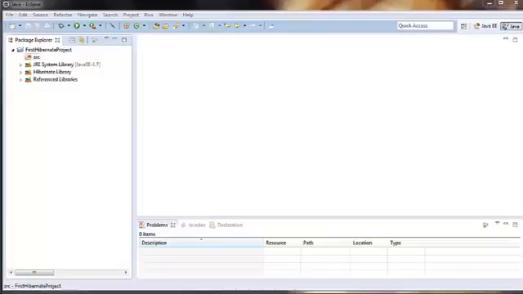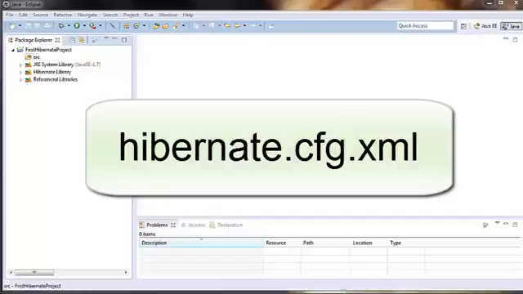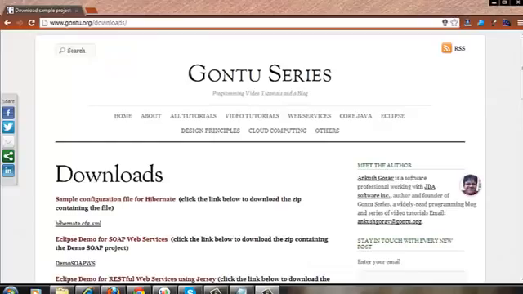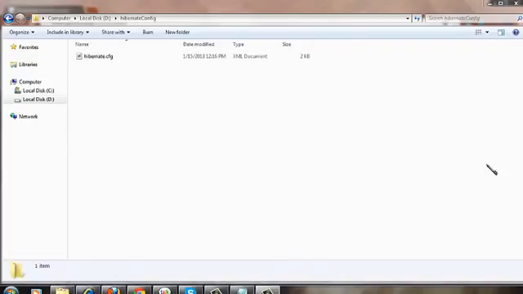Let's start. The first step is to include the Hibernate configuration file, hibernate.cfg.xml, under the source folder. The file contains information like database credentials and many other configuration related information. You would get the sample configuration file from the Hibernate distribution zip which we downloaded from the Hibernate website under the projects folder, or alternatively from my website, go to the link and download the sample hibernate.cfg.xml file for Hibernate. I've already downloaded the sample configuration file, so copy the file and paste it under the source folder.